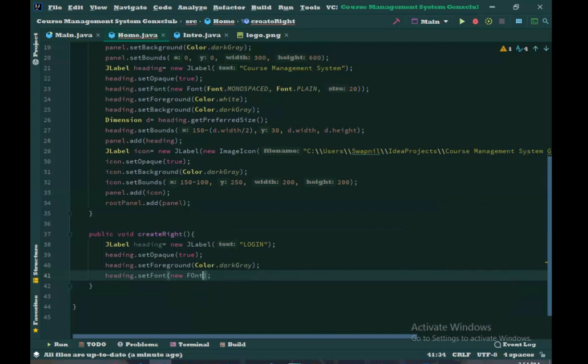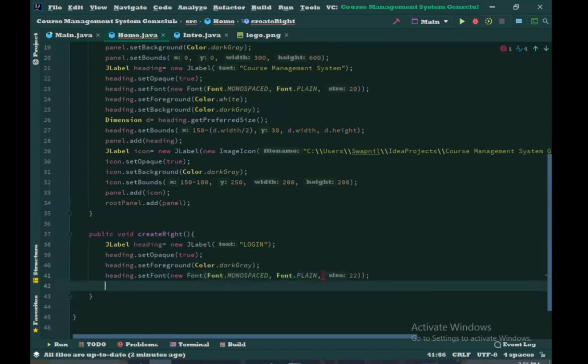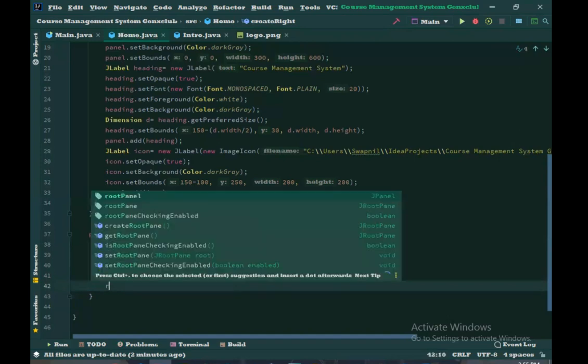I've done some error. I have to give a style, but I'm not giving any. Its default background is white, so we don't need to give the background color. And we will add the label in the root panel. Now we have to set bounds.